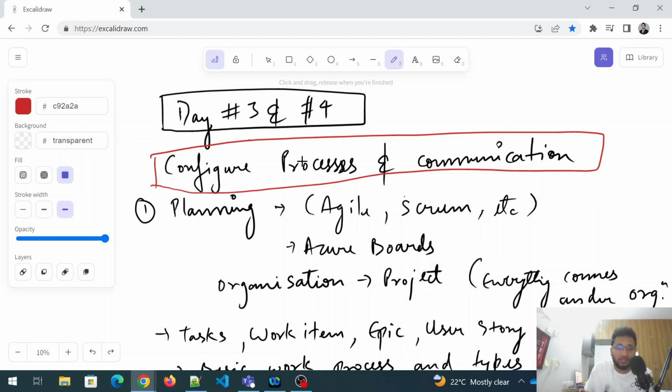Okay. So the first thing is planning. So we'll talk about the planning part. You need to know Agile, you need to know Scrum. I hope you remember in the last video we discussed this. You need to know about that. You can study about that. And the main part for planning comes for Azure Boards. So Azure Boards is something in which we plan stuff.